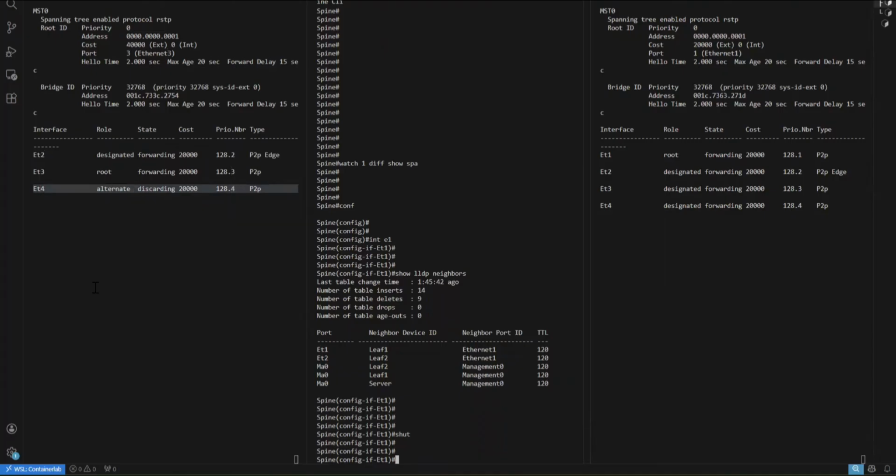Now spanning tree is reconverging. We can see ET3 has become the root port. The reason is that the actual root port is down. So now ET3 becomes the root port and it is forwarding. If ET3 goes down, then the next best will become the root port, which is ET4.